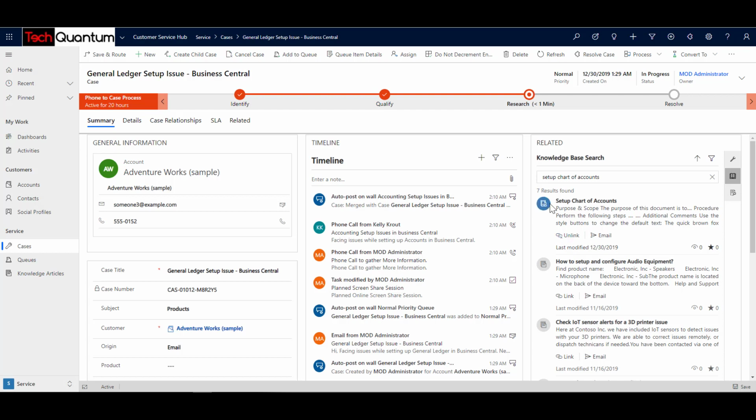And now as you can see, the icon has changed to blue, which means that this article is now linked to this case. And what I can also do is I can click on email, and this particular article will be emailed to the customer.